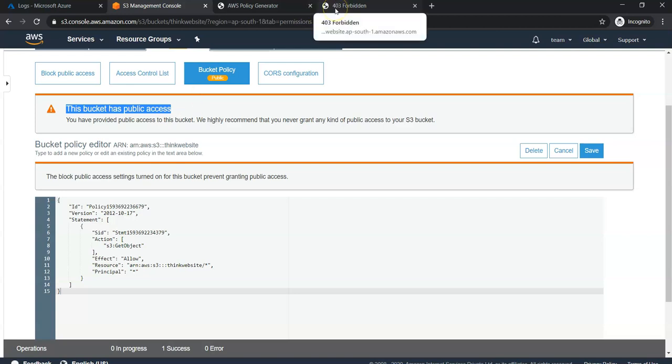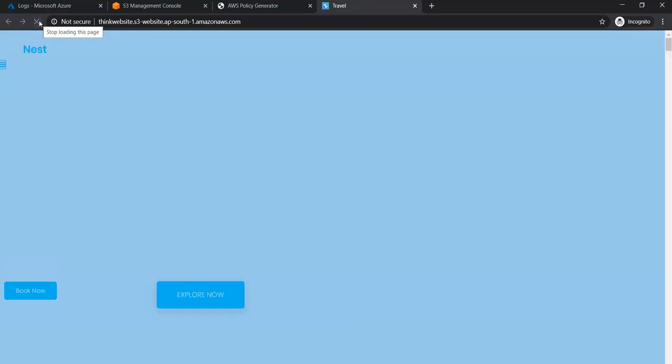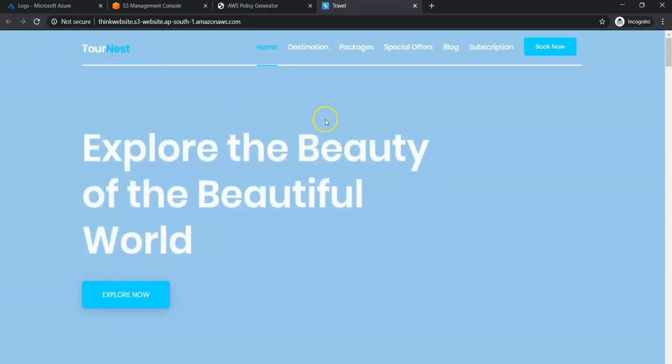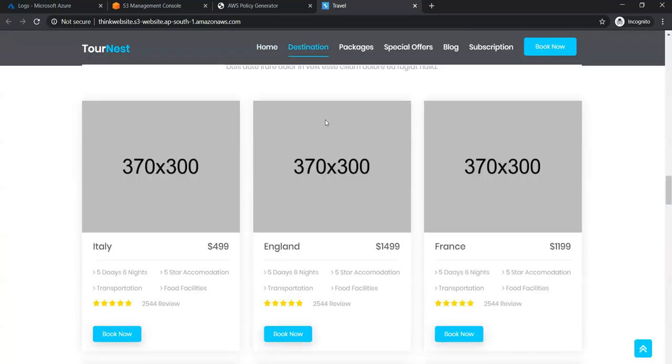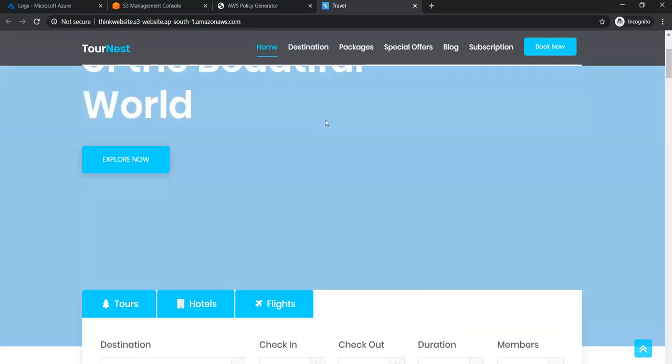You need to go to the page and refresh. Now you can see your web page is displayed on the public network. This is the way you can host any static website on an S3 bucket.